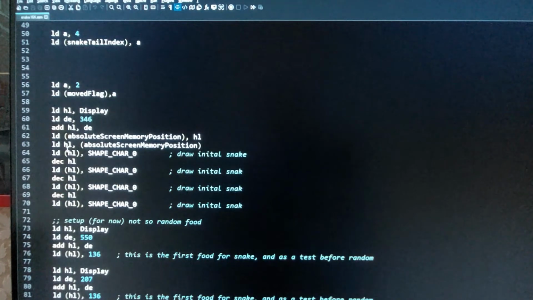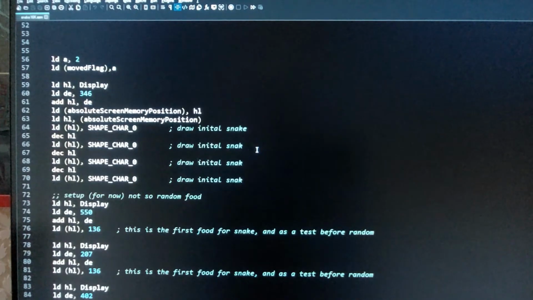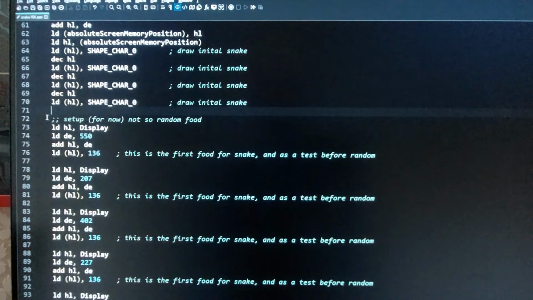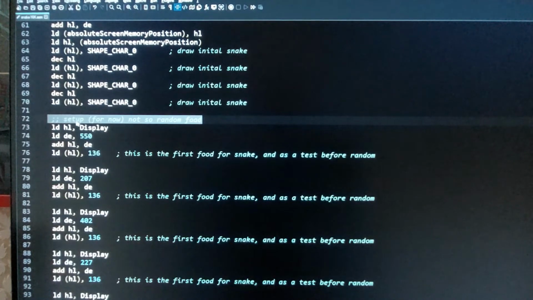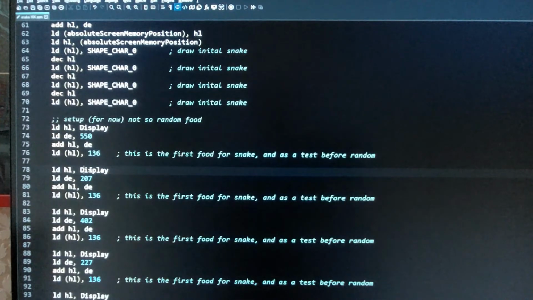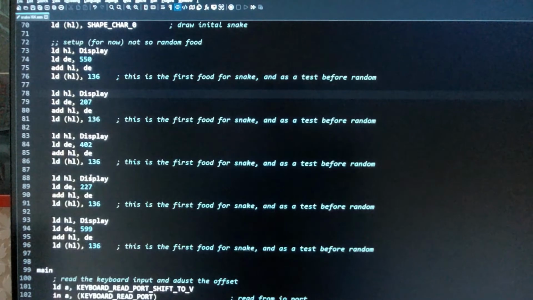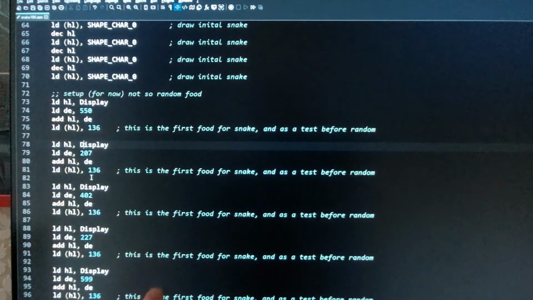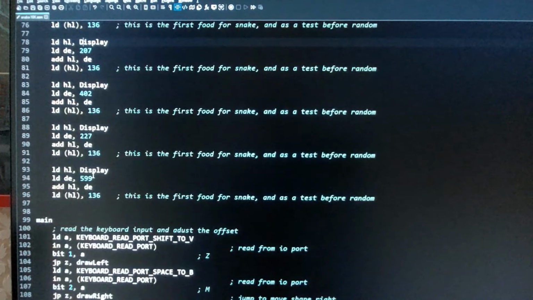Also, this is where I draw the initial snake on the screen. Oh, I call it snack. Just noticed that. And here I've got this comment, set up some, for now, not so random food. So there are little grey blocks spread around the screen which represent food, and the idea of the game is you collect those. Eventually this is going to be randomized, so it's not just the same every time.